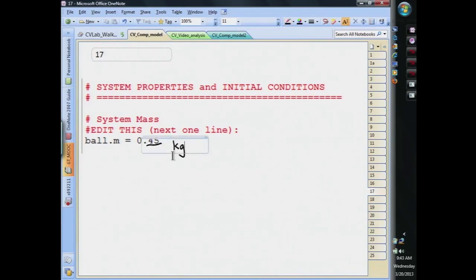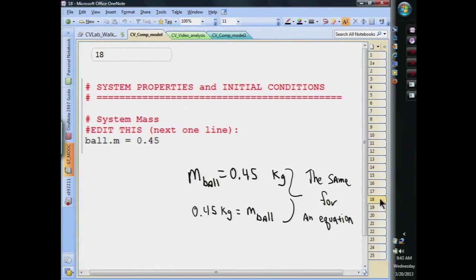Now, for comparison, we could write a similar statement in algebraic form. For example, the mass m ball equals 0.45 kilograms. The algebra statement looks very similar to the code statement, but there is a very big distinction. The algebra statement is an equation where the left-hand side and the right-hand side of the equations are, well, equal, which means, for example, if the equation is written in reverse, it means the same thing.